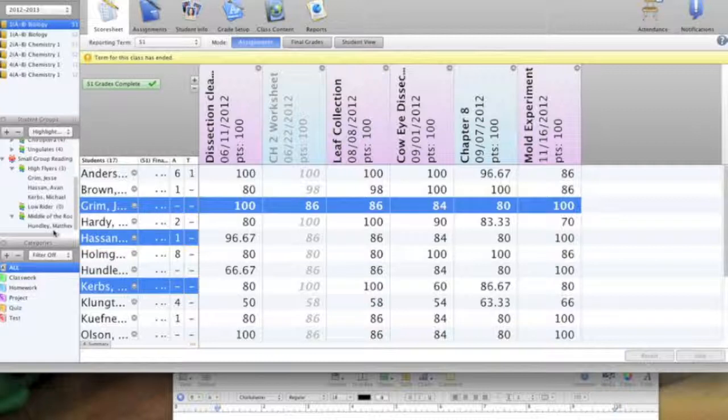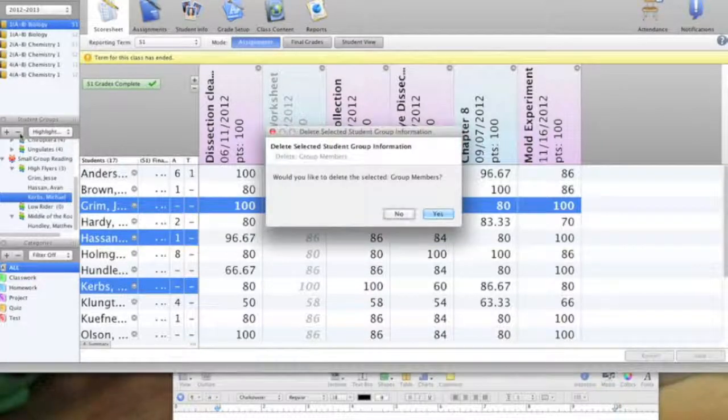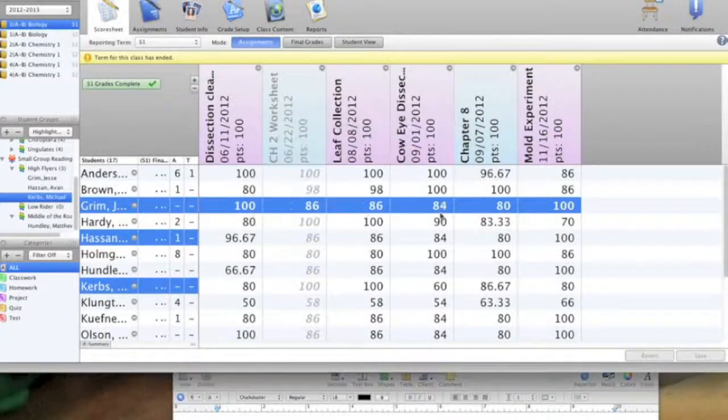If I wanted to remove a student from the group, perhaps Mr. Michael Curbs is no longer in the high flyers group and he's not in any of these groups, I can click on him and use my minus key. I have a confirmation window. Would you like to delete the selected group member? In this case, yes, I would. I'm going to click on yes. And now Michael Curbs is no longer in my group.